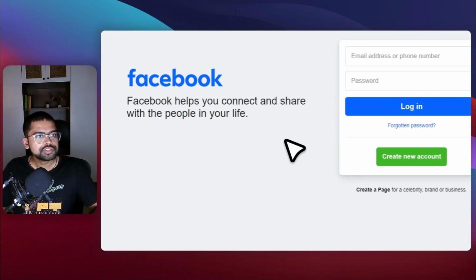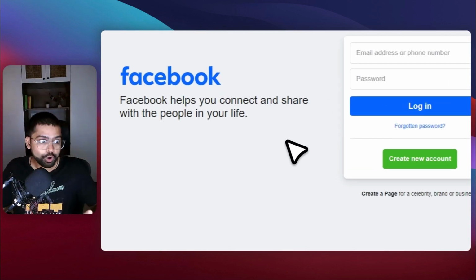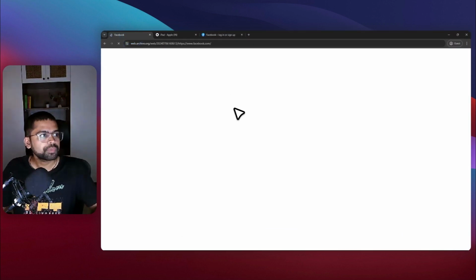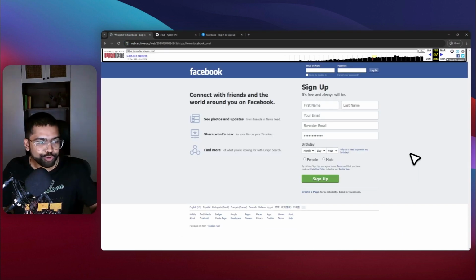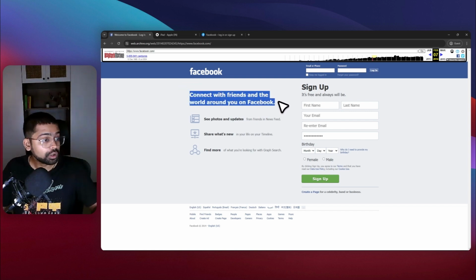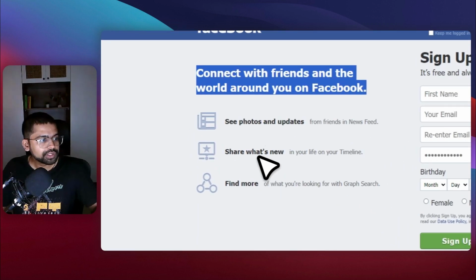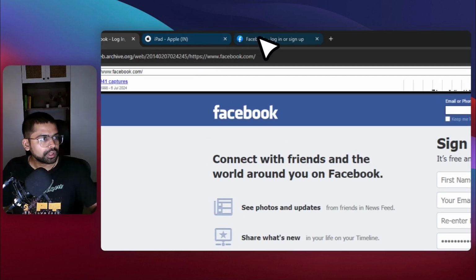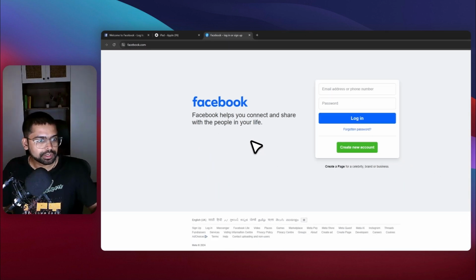And by the way, this page is for if you have not logged in. So this is for creating a new account. This is how it used to look in 2014. The form was a big form, lots of things they are asking. They are literally telling you to enter password, birthday, all the data is being taken, and here, connect with friends and the world around you on Facebook. All three benefits are mentioned over here, and right now if we see, there is nothing, right?